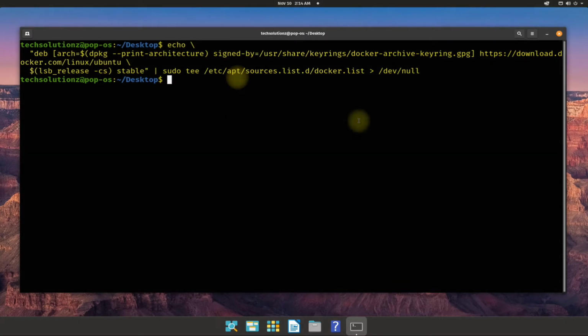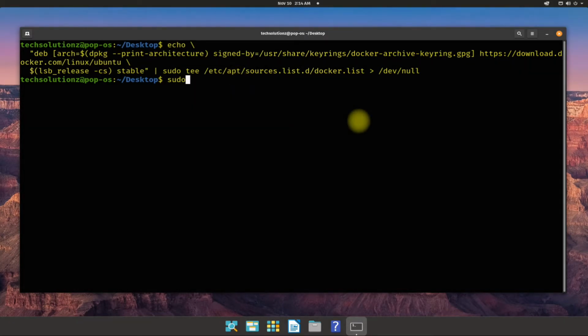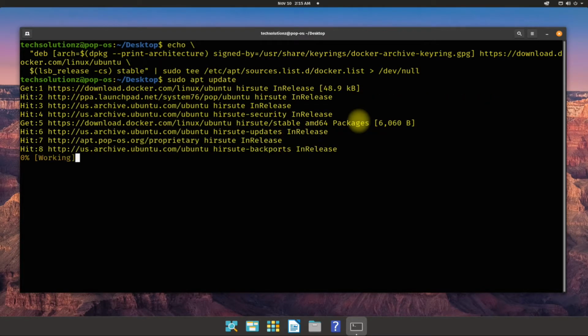Now run apt update to update your newly added Docker source on your Pop OS. It is a must step. Don't skip it.